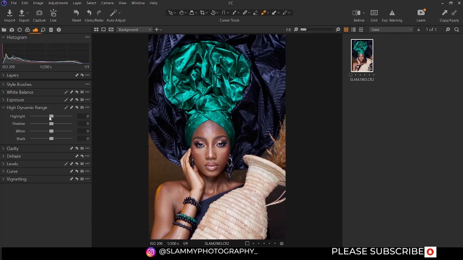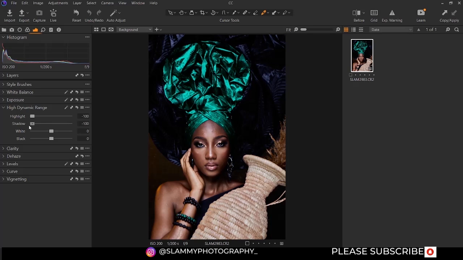So if your image has too much highlight, like this, you can recover details in the highlight section of your image by moving it to the left like this. If you move it to the left, you are going to recover details and bring out more details in the bright areas of your image. Now for the shadow, if you move the shadow down like this, you are going to increase the shadow.